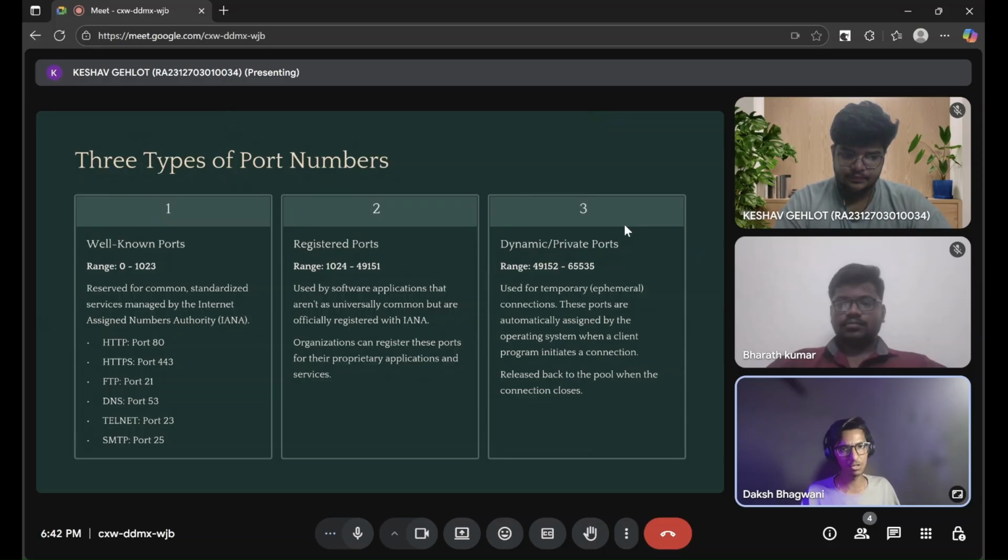Next are the registered ports. These registered ports range from 1024 to 49151. These can be used by any other services if you want to host them. Let's say 3306 is used for MySQL services. You can use these ports as they are not reserved, and you do not need any permission to run any service on these ports.